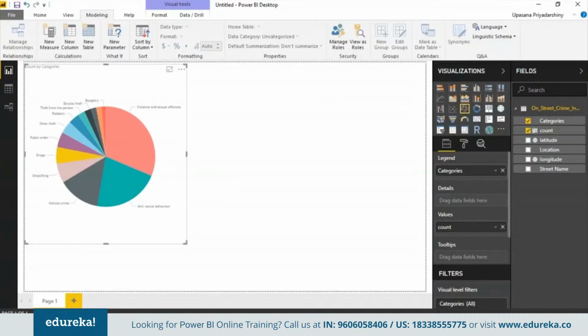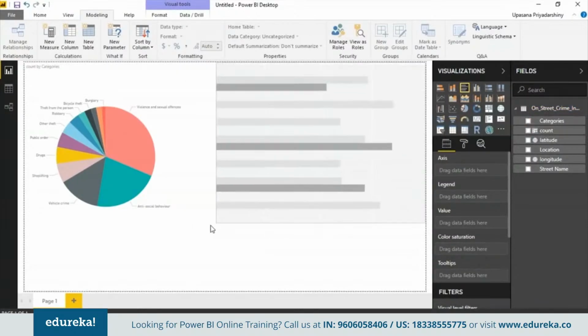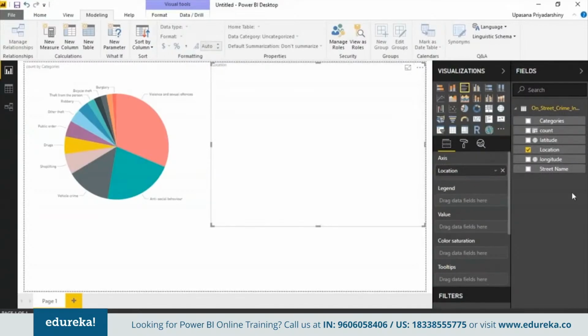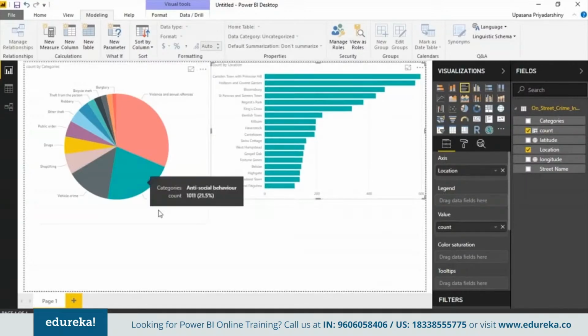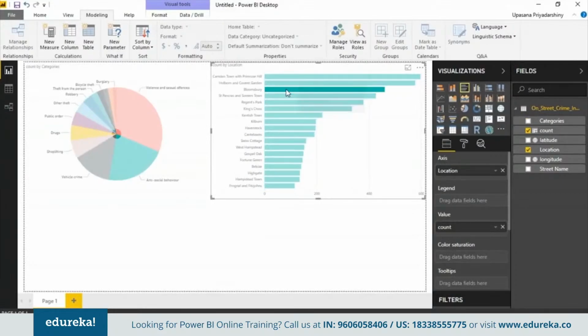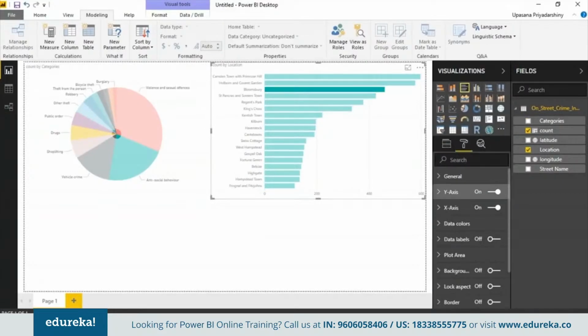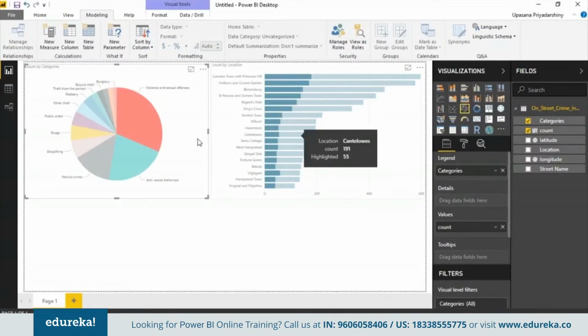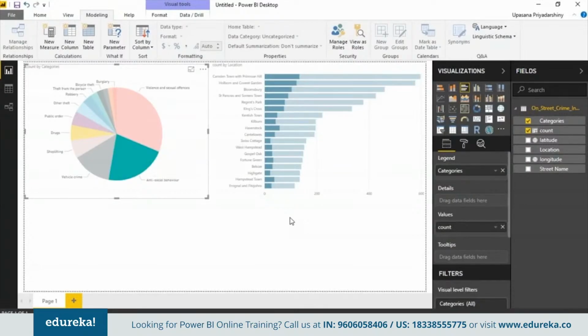Let's take another chart, for example. I'll take the column chart here. All right. We'll put the category on the axis, or let's just do it with locations this time. You can put that on the axis, and then we can do the count value here. Let's just reduce the size of this. You can also change the color of this graph over here. You could just go here and go to data colors. This is the default color. I would want to change it to something, say, blue. Let's make it a little easier for our colorblind friends. It's easier for them to spot.